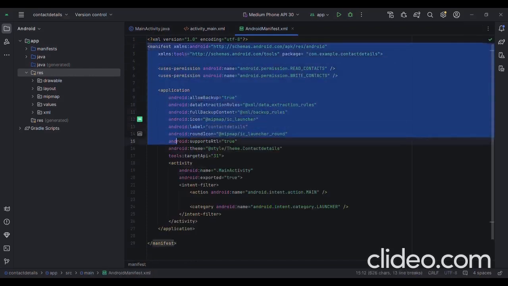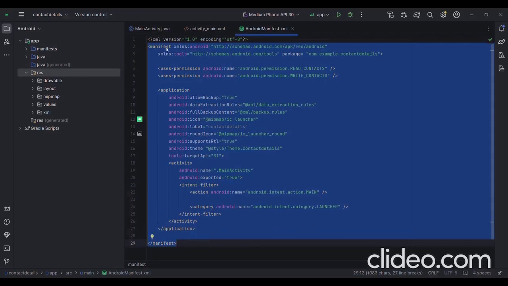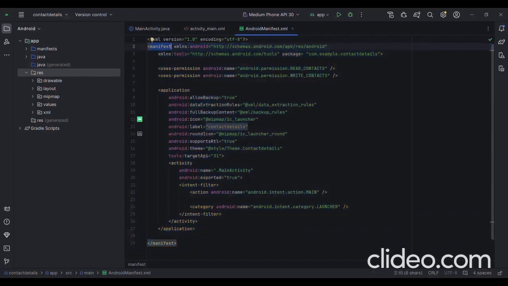Finally, there's android_manifest.xml file. Manifest is the root element of the Android manifest file. This attribute specifies the XML namespace for Android and package specifies the package name of the application. These lines request the necessary permissions for reading and writing contacts. Uses permission Android name Android permission dot read contacts. This permission allows the app to read the user's contacts. Write underscore contacts. This permission allows the app to write to the user's contacts.